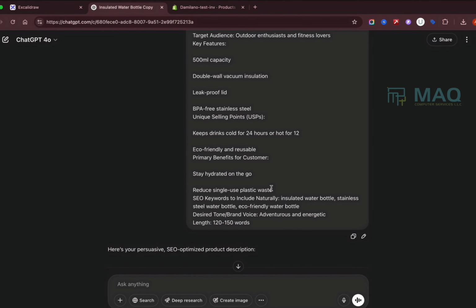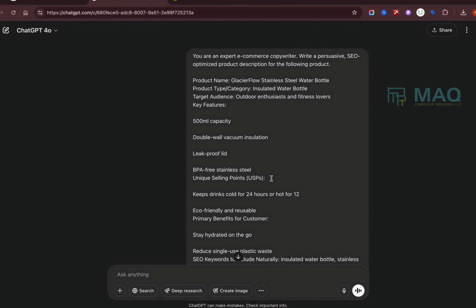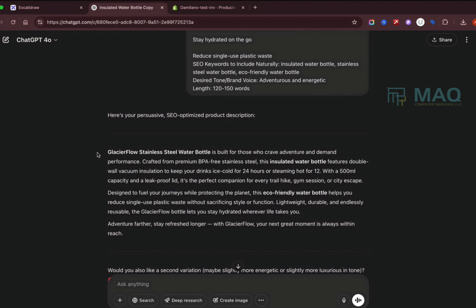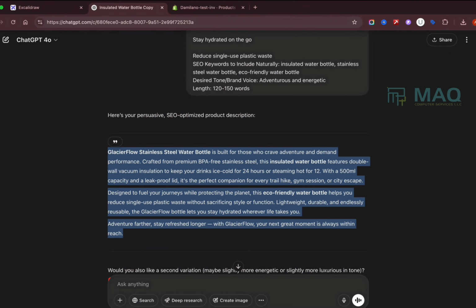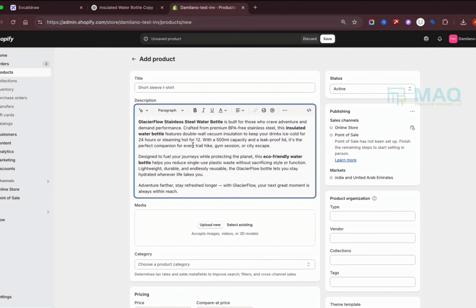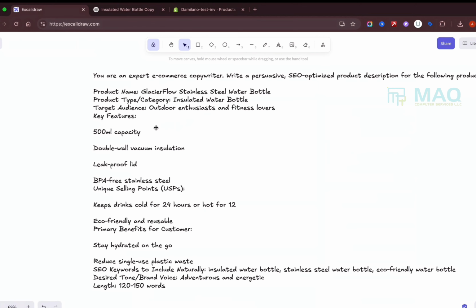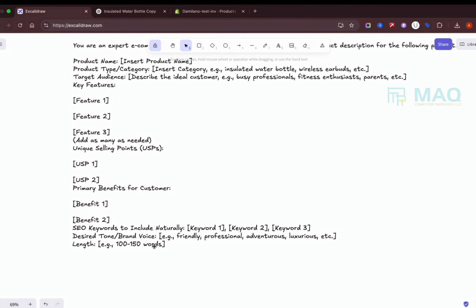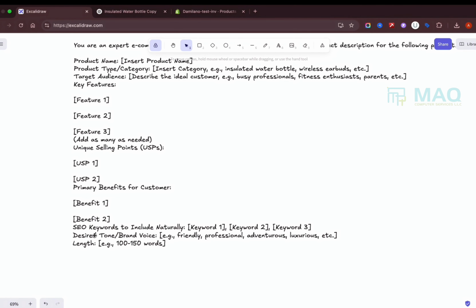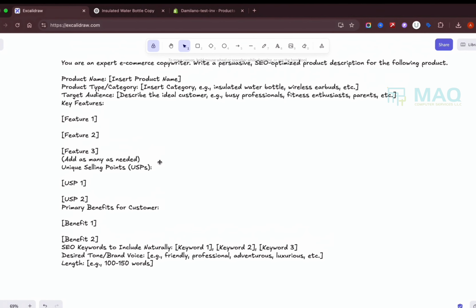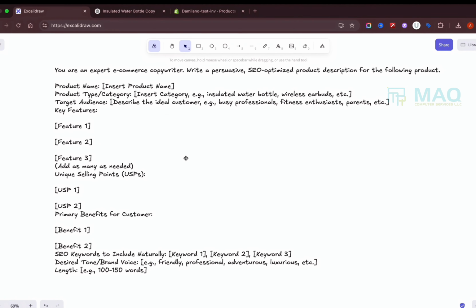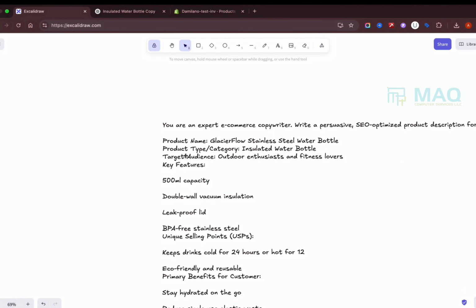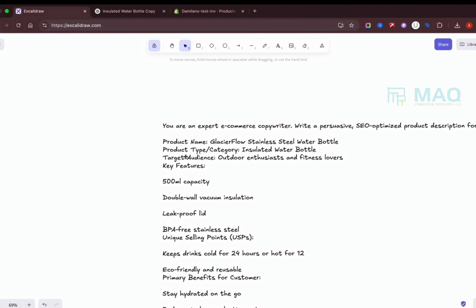So by using ChatGPT or similar LLMs, you can create a good product description for your Shopify store. Once you are done, you can copy this and paste it in your Shopify description. You can modify certain things according to your requirement. You can modify the length of the words, change the tone, or include more target audience if you want. This is how you can create a good SEO friendly product description for your e-commerce store.